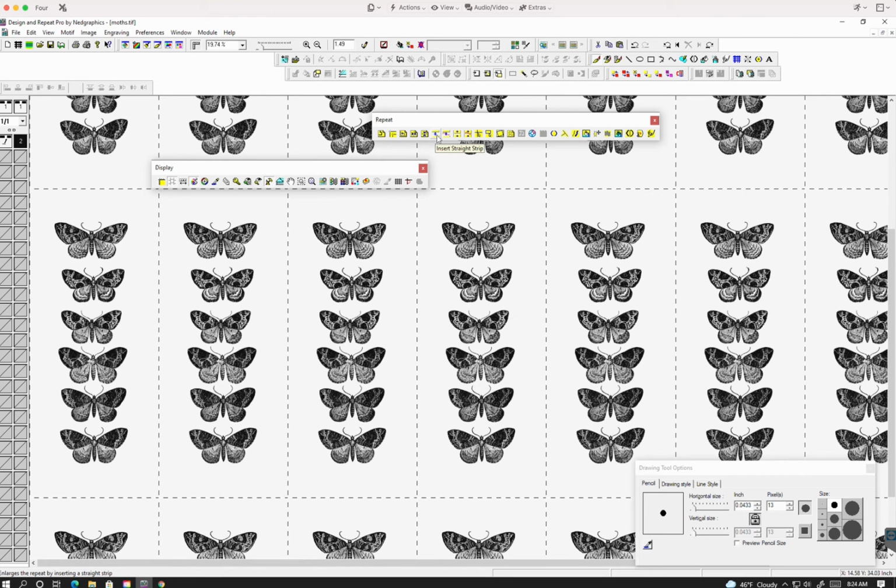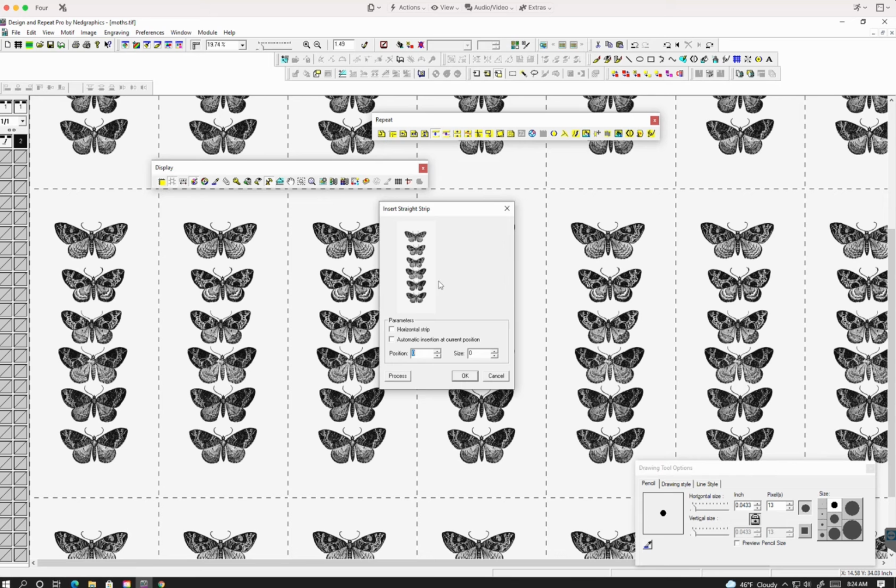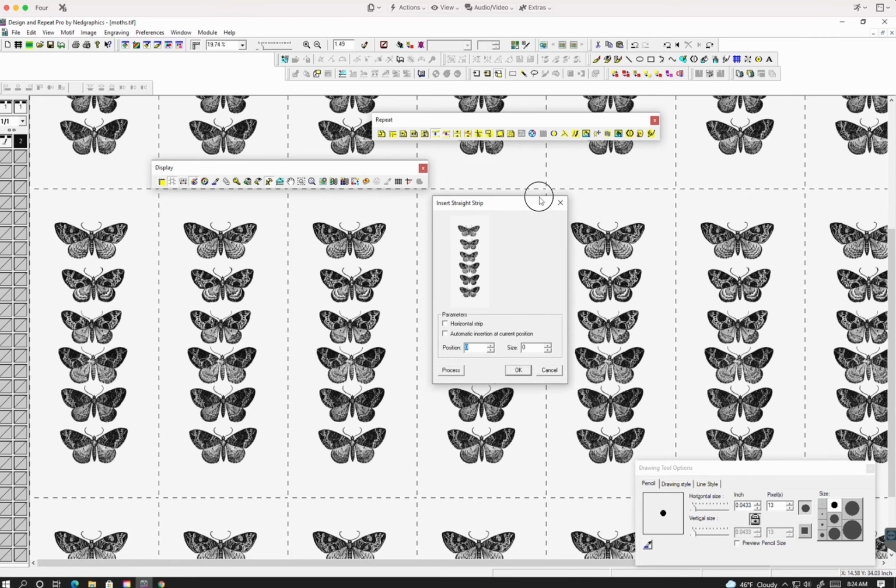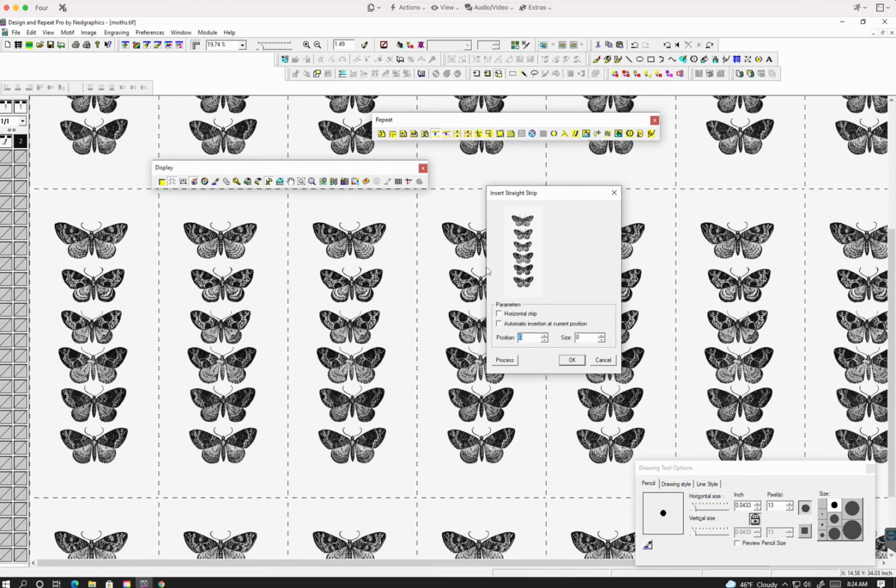This is to insert or delete space into your design. So you can insert or delete a strip, using straight lines or your own drawn lines. So those 4 are the ones that we're going to focus on now. I'm just going to start with inserting. So this is basically saying, where do you want to insert space within this image?